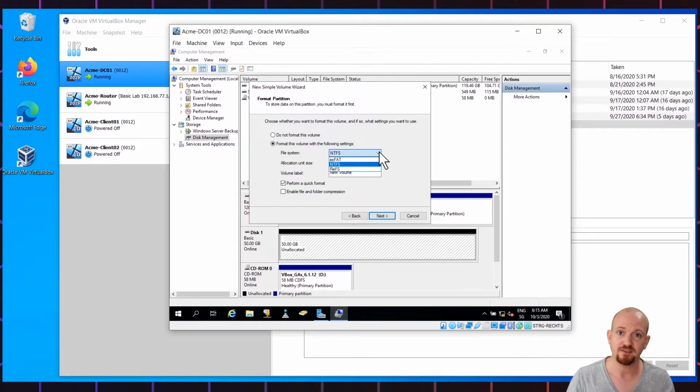And ReFS is a more modern file system from Microsoft, which has some advantages when it comes to a file system which is used for databases and high-speed access, but it lacks some features that NTFS has. So if you don't know what to take, NTFS, you mostly cannot go wrong with that. So keep it at NTFS.